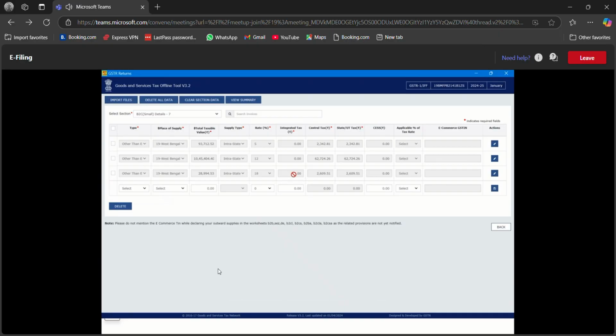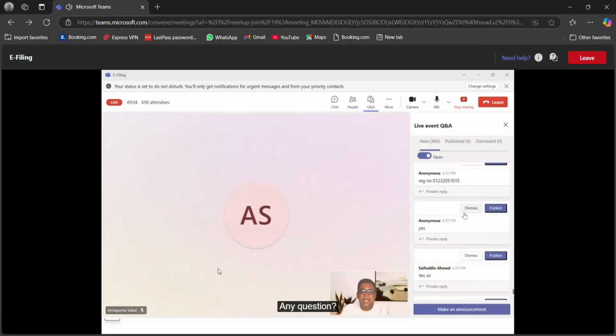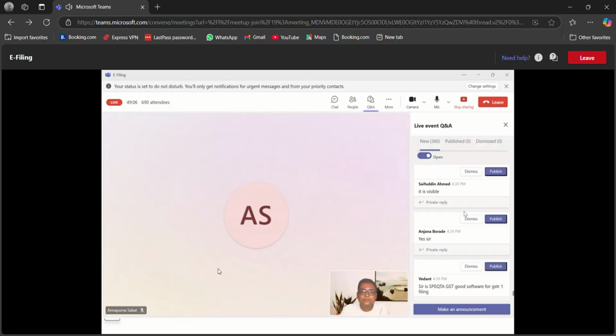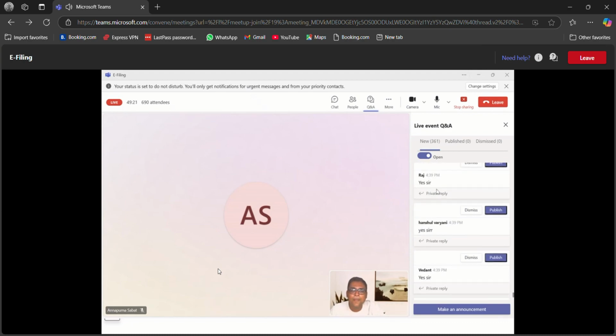Is it clear? Is it clear to all? Till now, does anyone have any doubt or question? Yes, you can also use Speqta, but that is proprietary software. You need to pay for that one. But this is the free of cost utility provided by the GST portal.